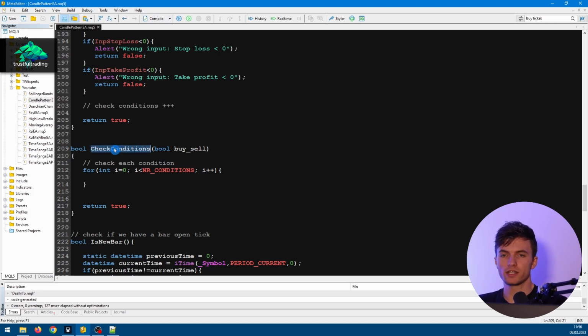Of course, this function here checks all conditions. And what I now want to do is to create another custom function to check a specific condition, because this will be pretty handy for the panel later. So we are able to just check condition number 4 or just check condition number 1, for example.